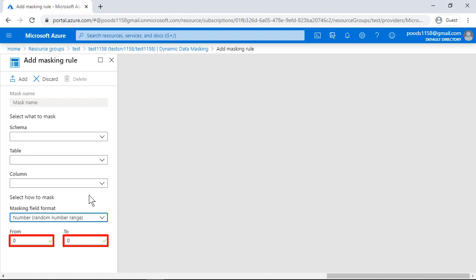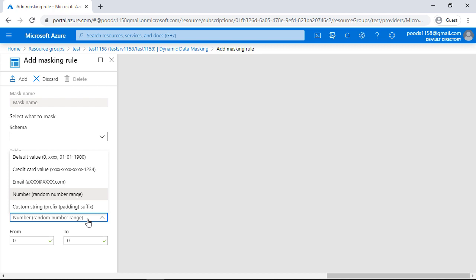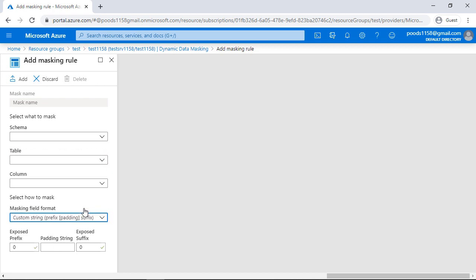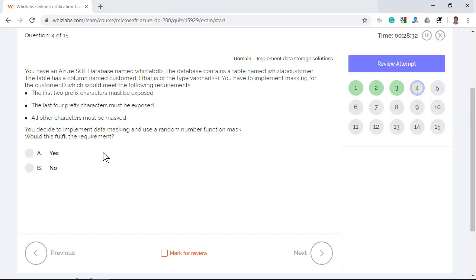mask the original value. But for the requirement in the question, we need to expose the first two and the last four characters and mask the remaining characters in between, which will be rightly satisfied by the custom string format mask. Here, you need to enter the number of characters exposed upfront and the number of characters exposed at the last, and the remaining characters in between are masked. So custom string format will rightly solve the problem, and the correct answer will be no.